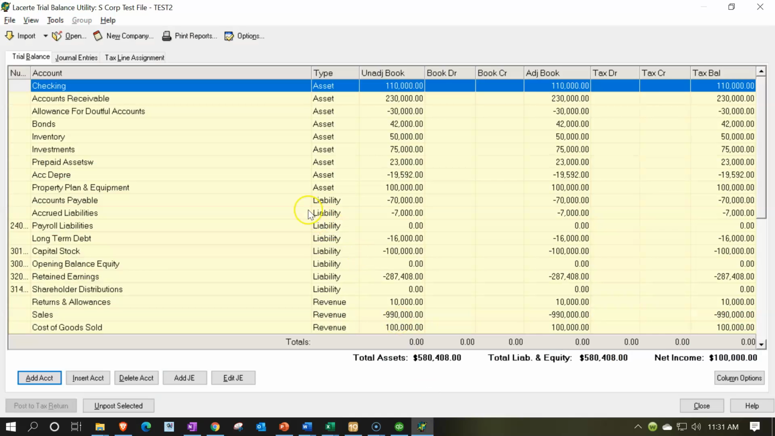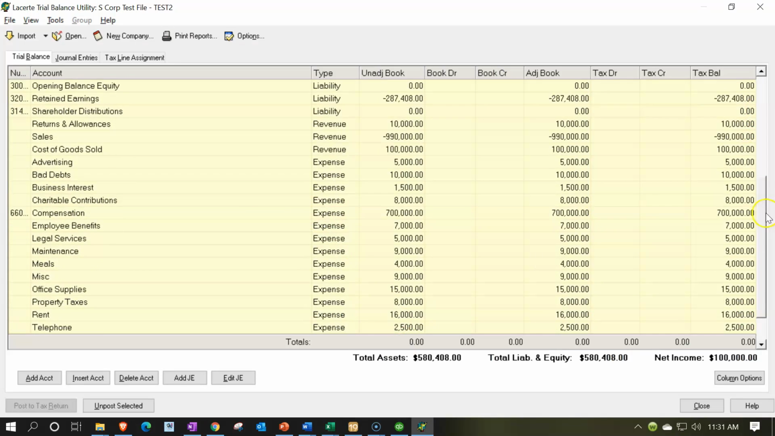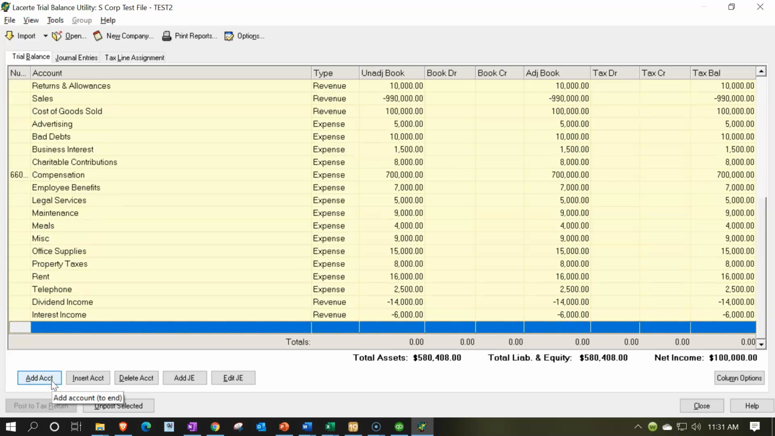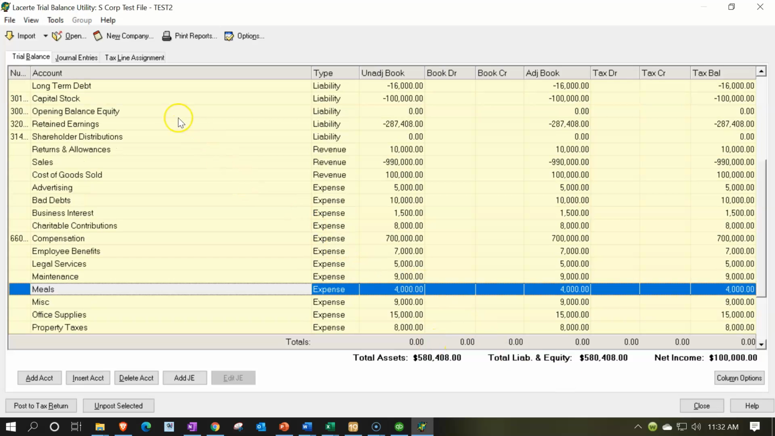Now to do that, I'm going to have to add the depreciation down here below. So I'm going to have another row that needs to be added. So I'm going to say account. I'm going to add an account, and the account's going to be depreciation, and it's going to be an expense type of account. And so we have that. So let's add that.